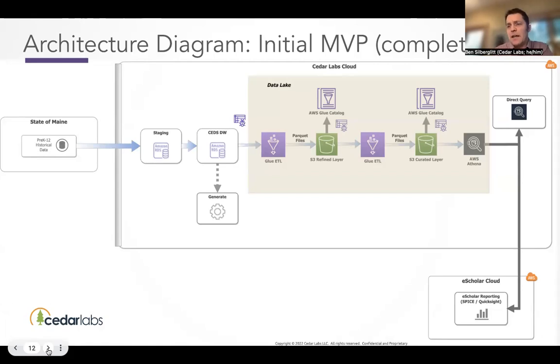I'm going to share a couple of architecture diagrams to just give you a big picture understanding of the project, where it is now and where it's headed, so that when we start talking about some of the individual pieces, including the data lake, you can understand where those fit in the overall project.